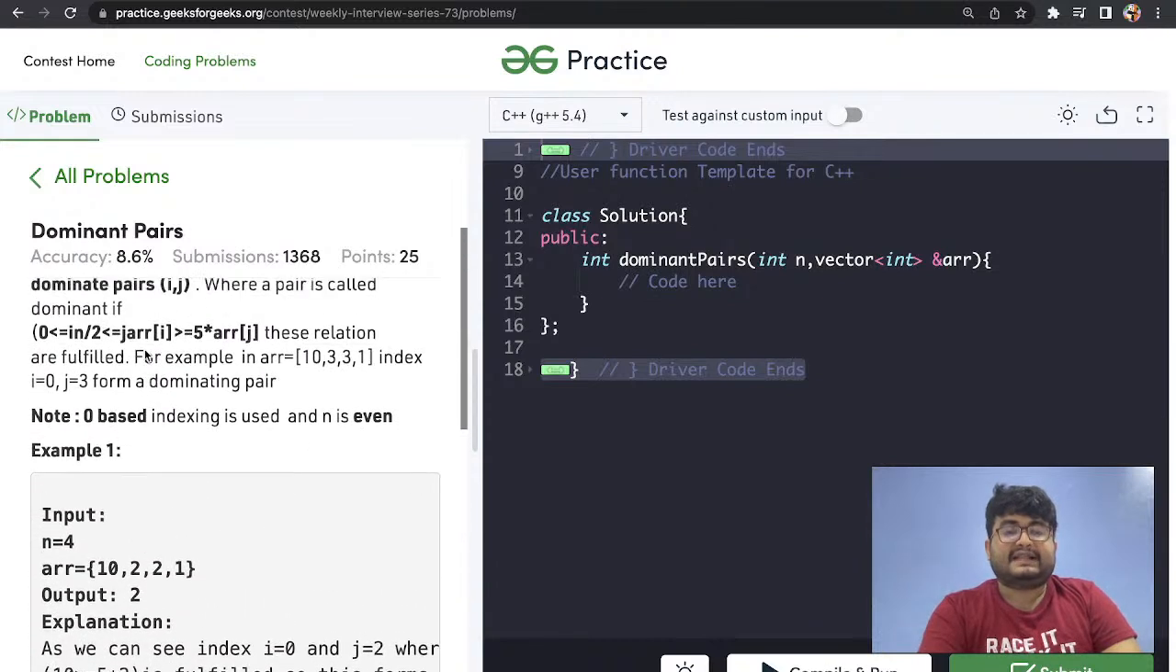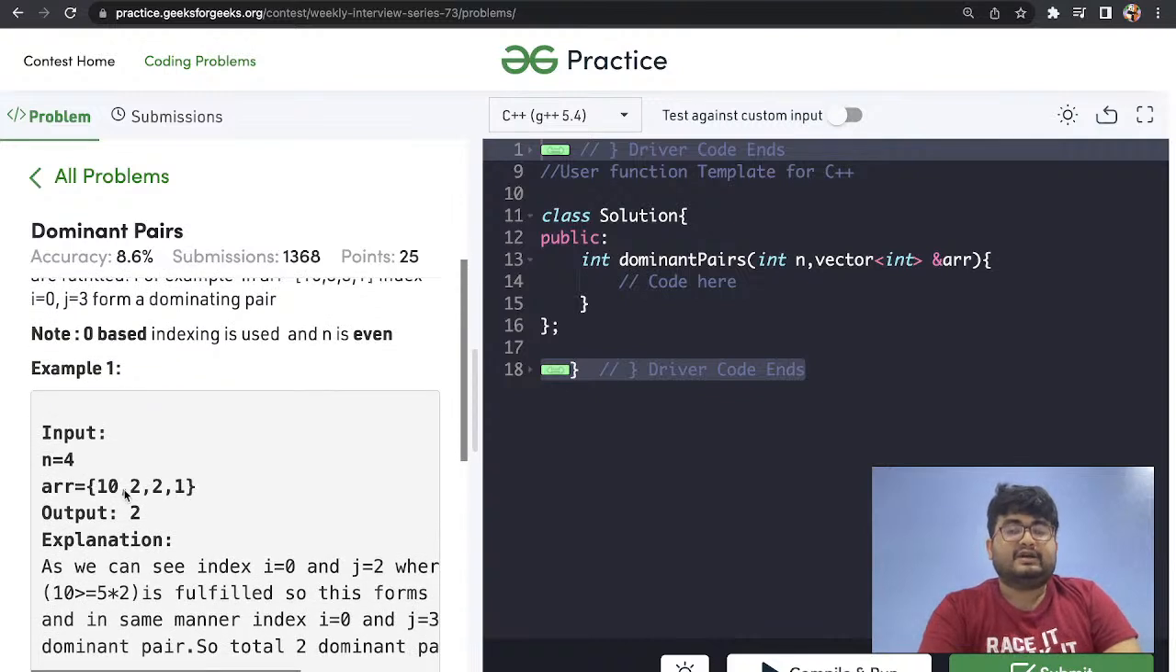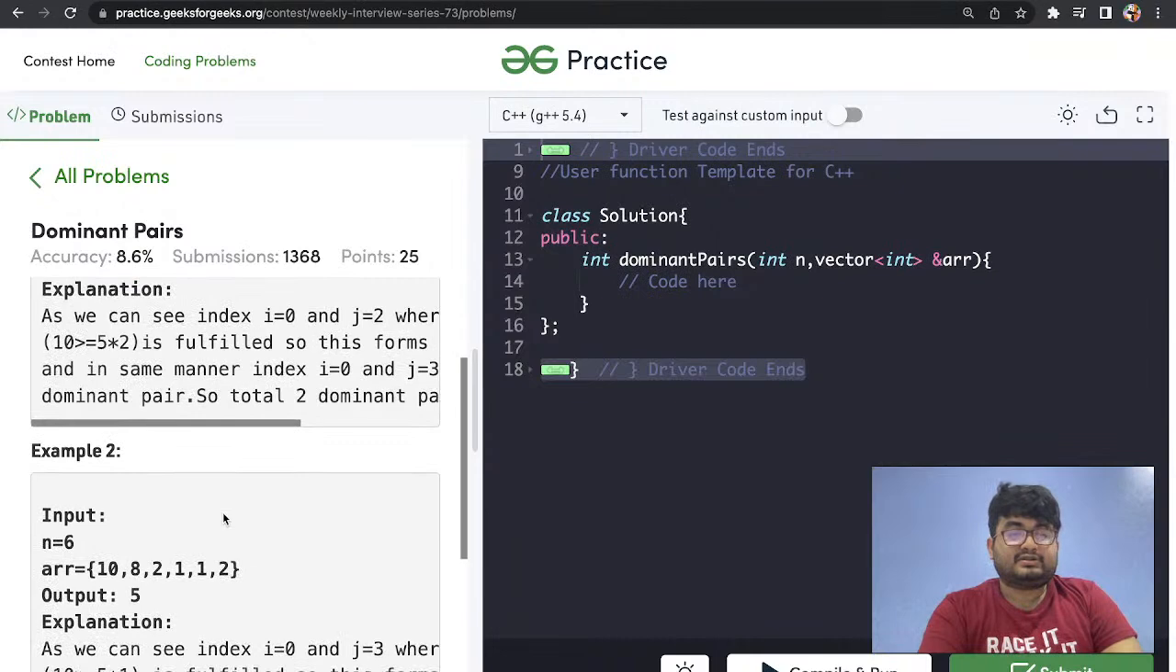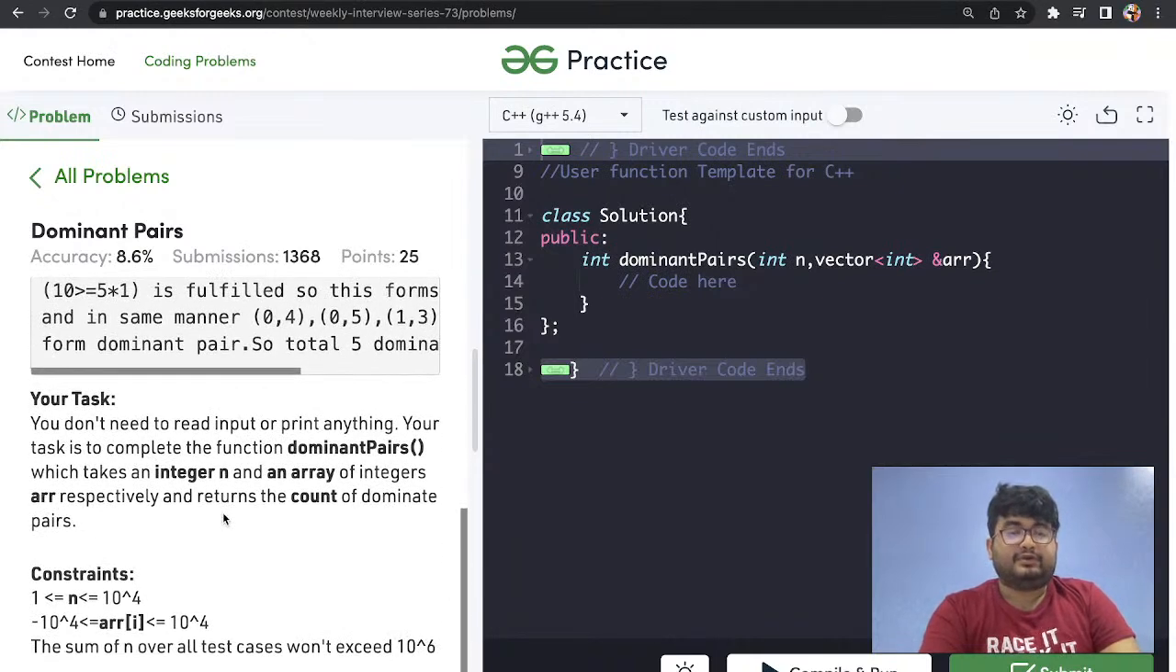The condition that we have to satisfy is arr i greater than equal to 5 into arr j. So is arr i, that is 10, greater than equal to 5 into 2? Yes, 5 into 2 is 10, so it is. So 0 and 2 satisfies the condition. Similarly 0 and 3 will also satisfy the condition. With 1, none of them satisfy the condition. So the answer will be 2 for this. That should be it, and n is up to 10 to the power 4 and arr i is up to 10 to the power 4, so that should be the complexity.